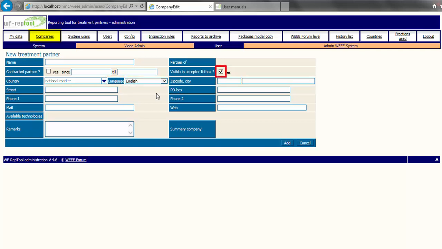The checkbox visible in the acceptor list box, you will unclick if the treatment partner shall not be visible in the scroll down for acceptors for reporters. This may be the case if you create a directory for drafts, batches, or example reports for your own use. Then you may call the treatment partner, for example, WE system examples or similar.